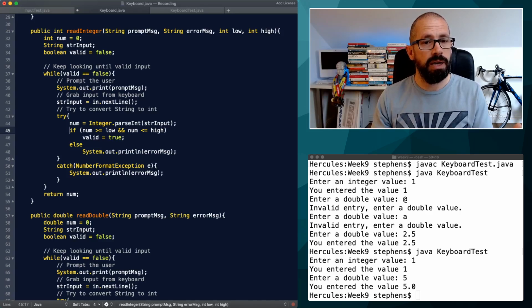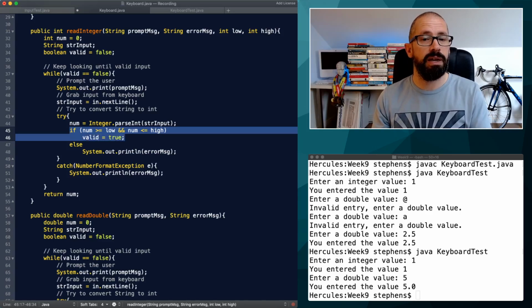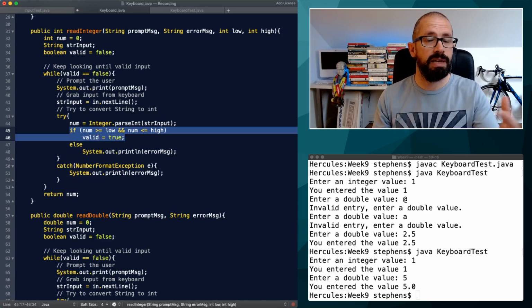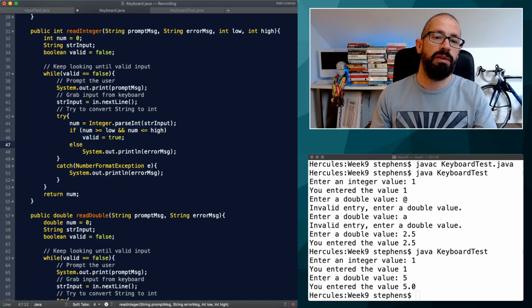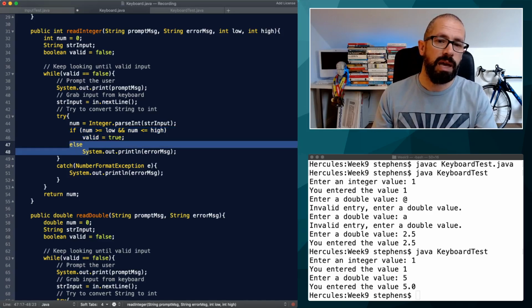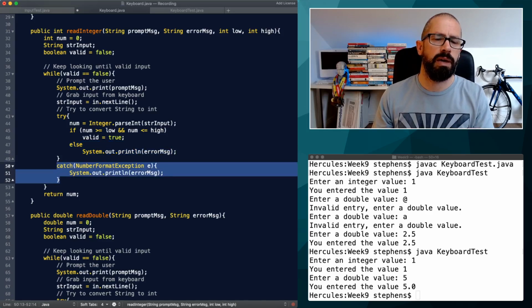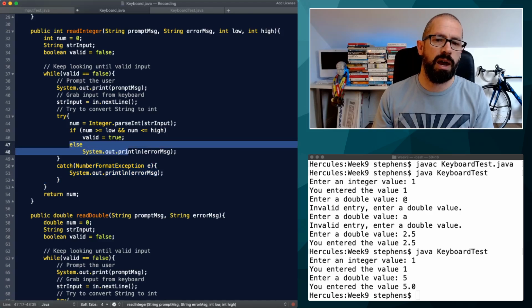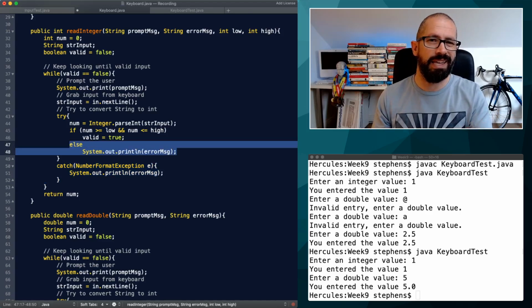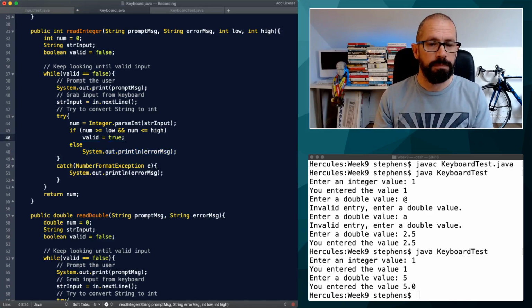Okay, so if the number is inside the range that I've specified, then I set valid equal to true. But if it's not, I need to output my error message, because the catch block isn't going to do it. So I need to have that error message printed here again in this else branch of the conditional block. Okay, so that's why I have that there. Will that work? It should work. Let's see. Let's test it out.